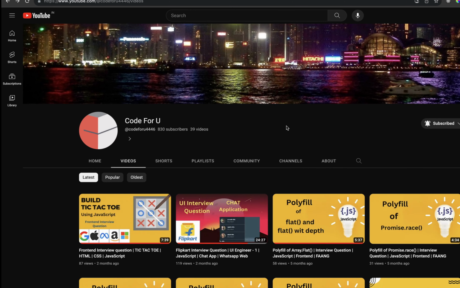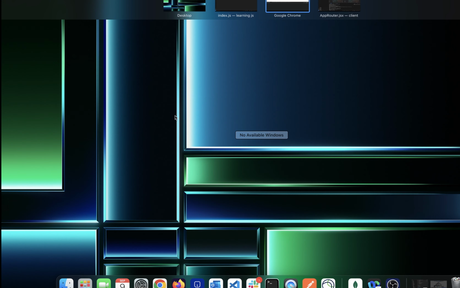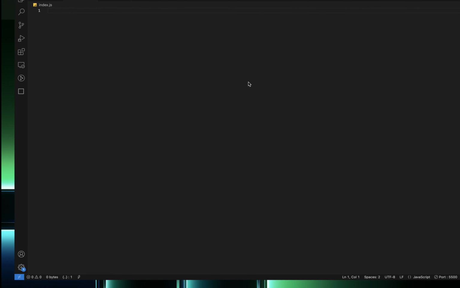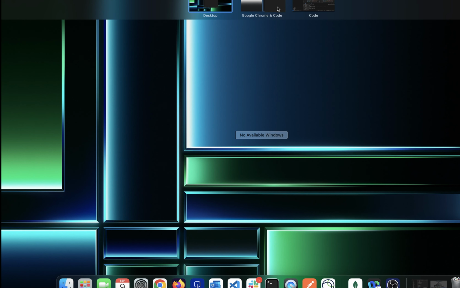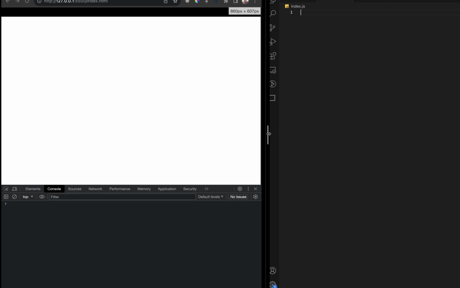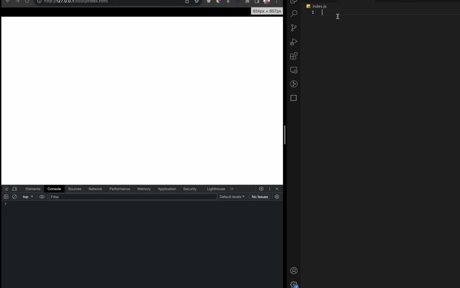Let's move on to our sleep function implementation. Let me close this tab. I already created a function and opened this index.js file, so that we will see how we are going to implement it. Since the sleep function is an async function, let's create the async function.